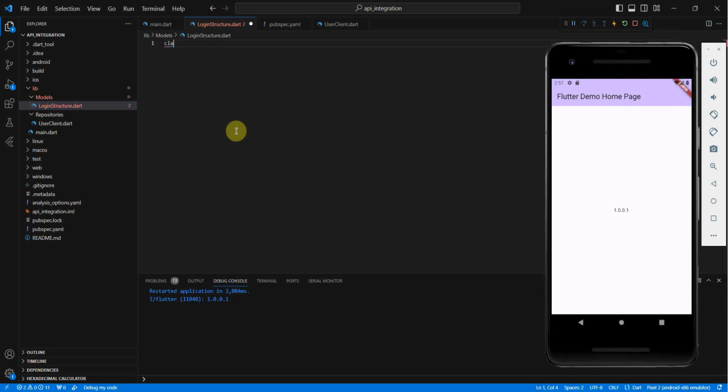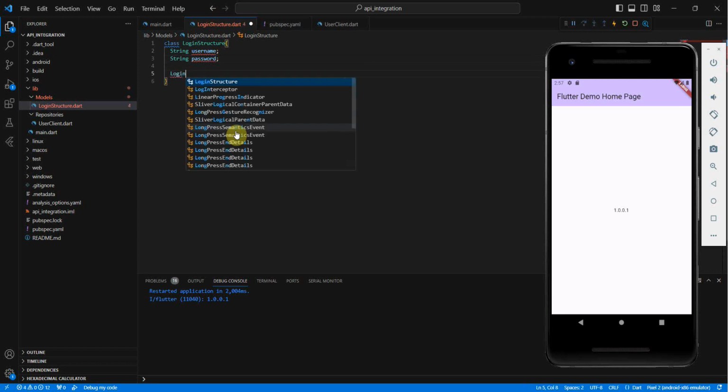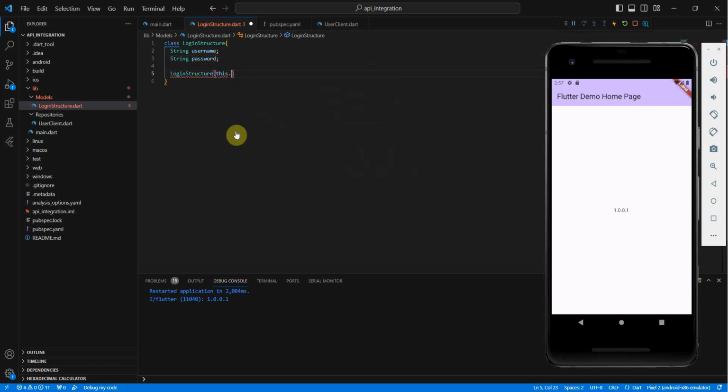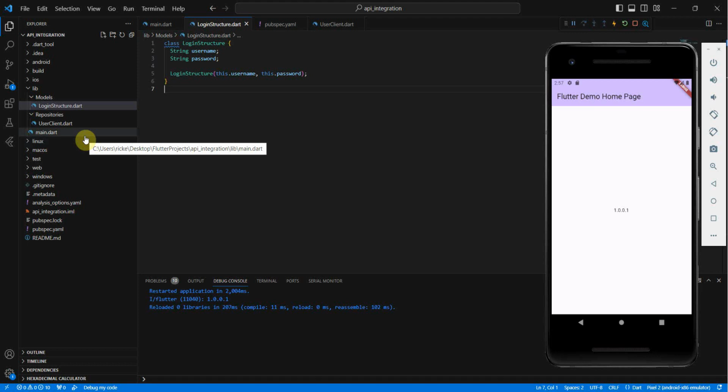So class login structure. We're going to set some properties here. Set the constructor here. Whoops. So that's created now. And we might need to refer to another. Yeah, we're going to need the response as well.